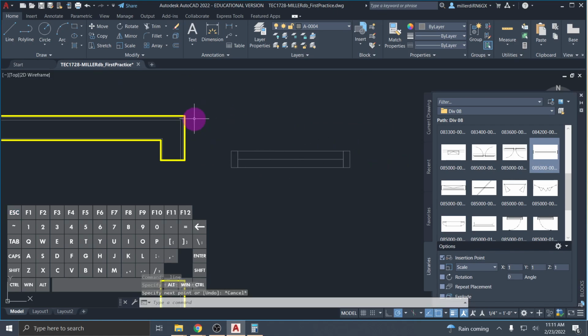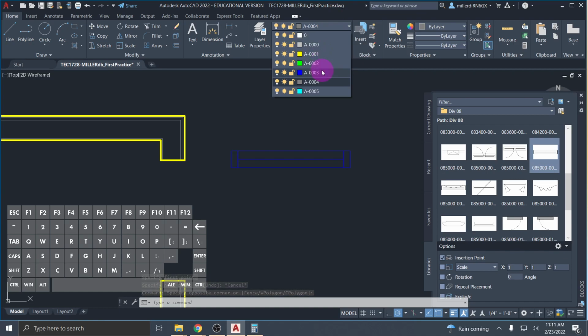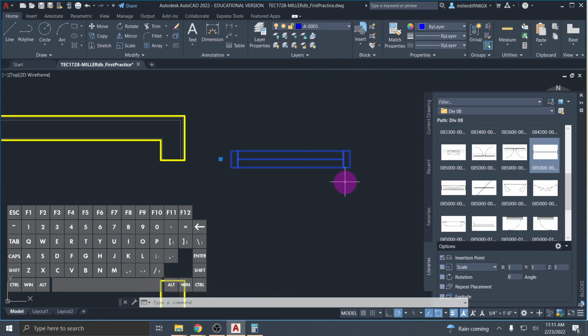So now I have the window in the size I want, and I can even click on it and change its layer to the layer I want. And if I wanted to take this block and change some of the lines to different layers, I can explode it by just clicking on it and using the keyboard shortcut X, enter, and now it's no longer a block.